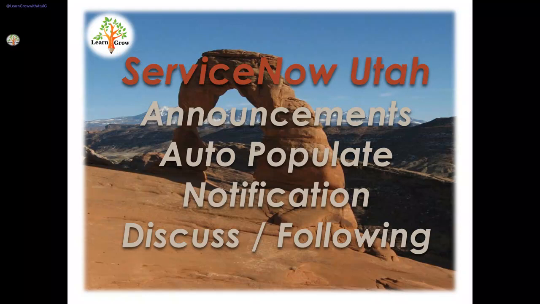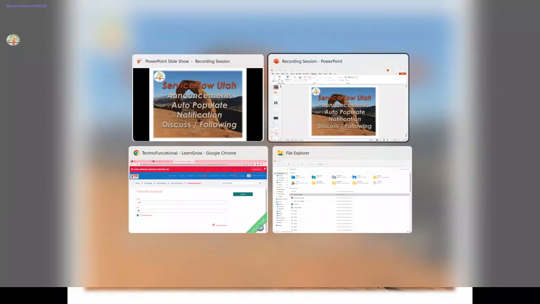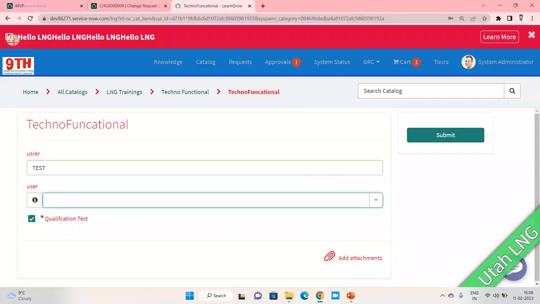Today I come up with a new topic which has been more explored and given more emphasis in the Utah release. Today we are going to cover mainly four topics: announcements, auto populate, notification changes, and discuss and following. Before we start the discussion, let me show you some examples on the screen here.